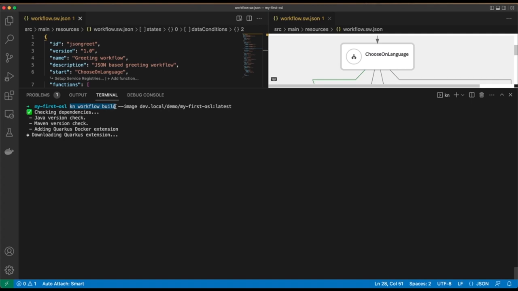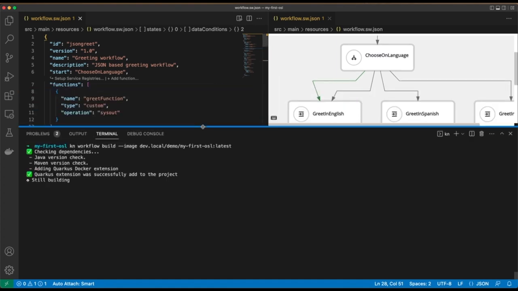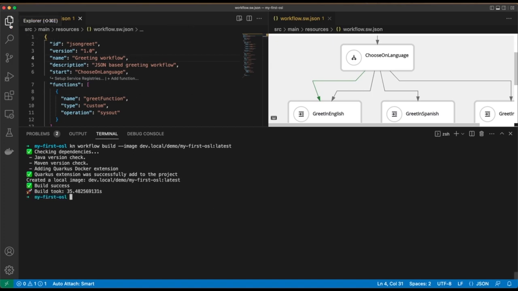So the CLI will just take all the project information that I have here, the information about the image, the information about the project, and will create an image and push that to the internal registry of my Minikube. So, okay, we're waiting for a couple of minutes. Okay, it took 35 seconds only, but I forgot to add one thing.